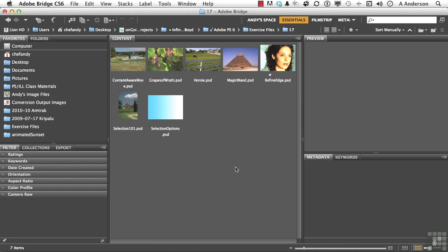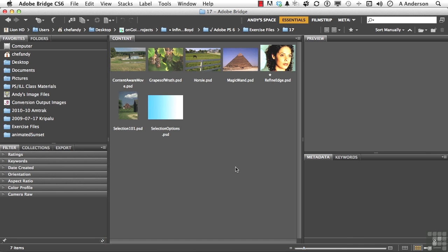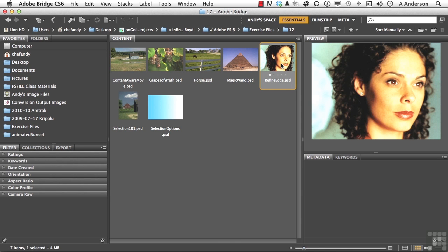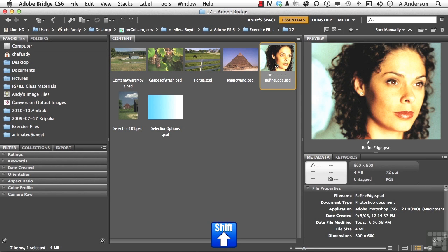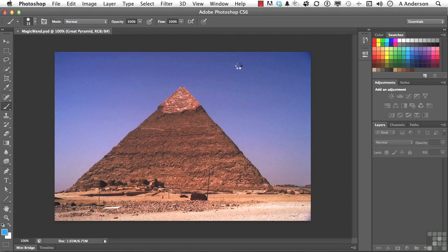Let's talk about a feature that's not new, but it's really cool to work with. It's called Refine Edge, and it really helps you take a selection, after all your work with some of the basic tools, and make it better. So let's open up two things here. Let's open up this one, Refine Edge, and hold the Shift key down and reopen up Magic Wand with the pyramid. So we can double click and open up both of those.